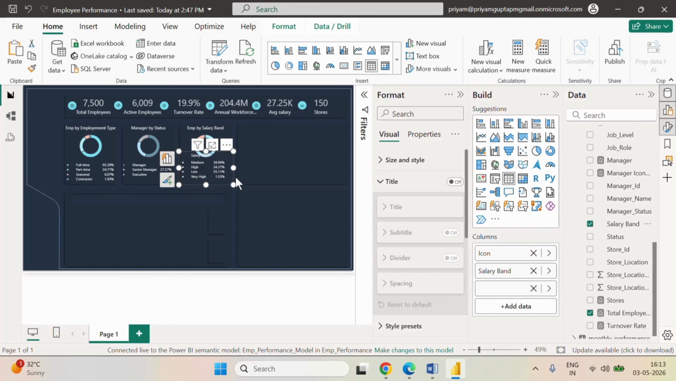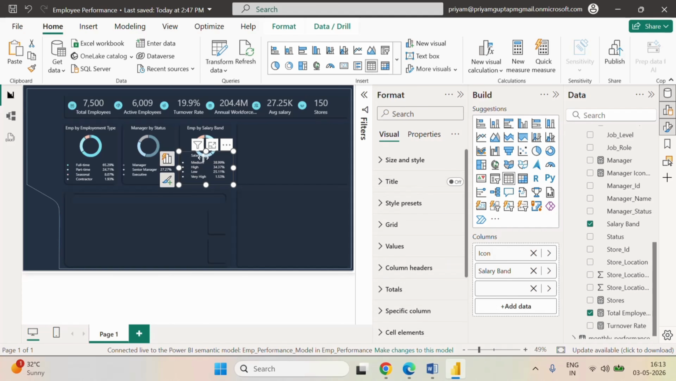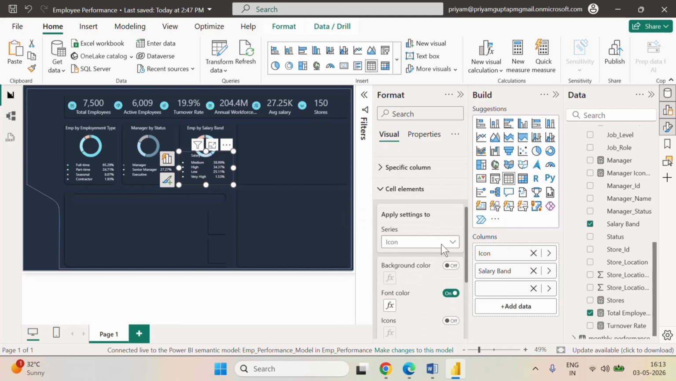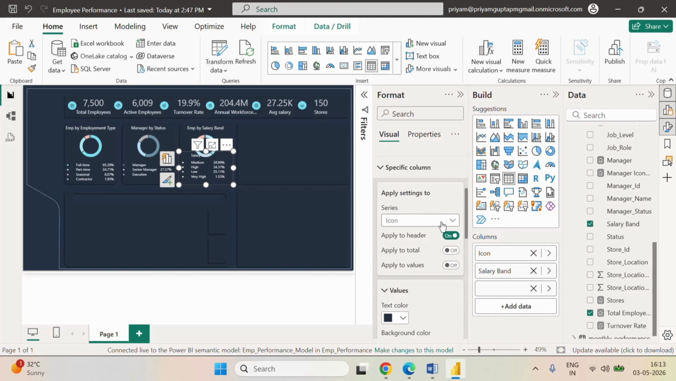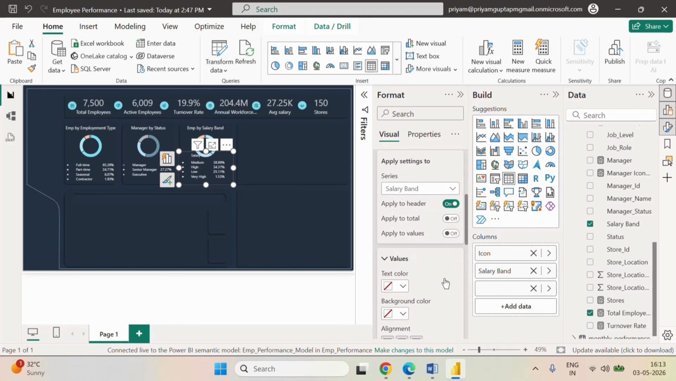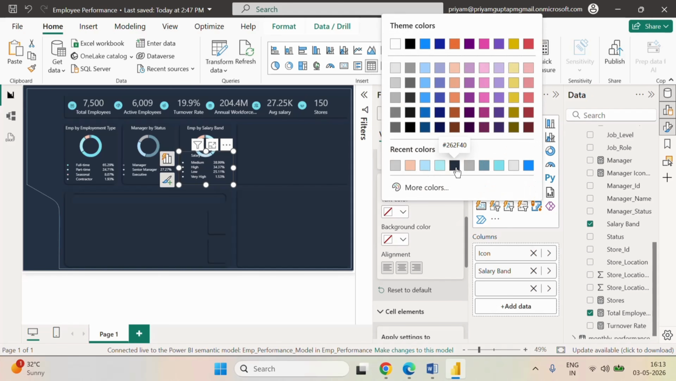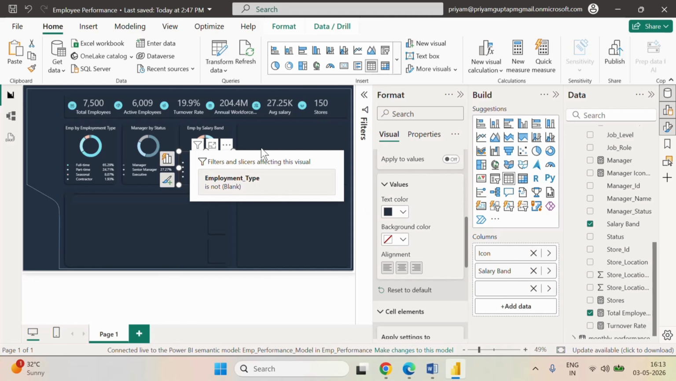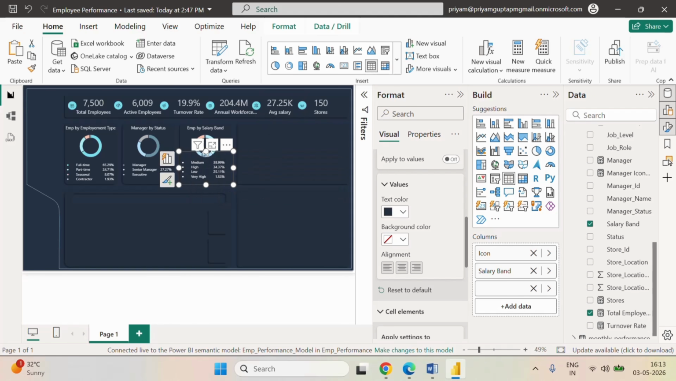Okay, one thing more, we have to disable the column header for this. Let me select, go to specific column, and onto the salary band we are going to enable this one, and text color will be this one.